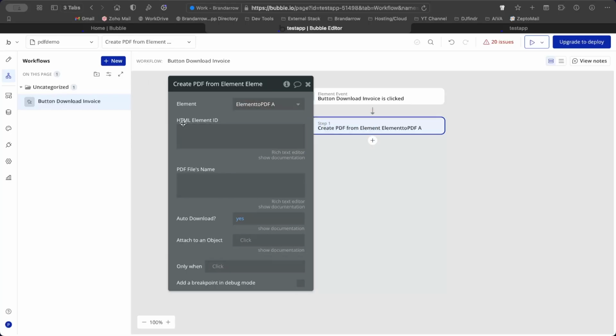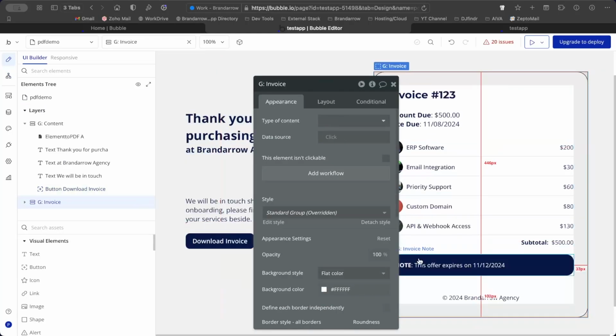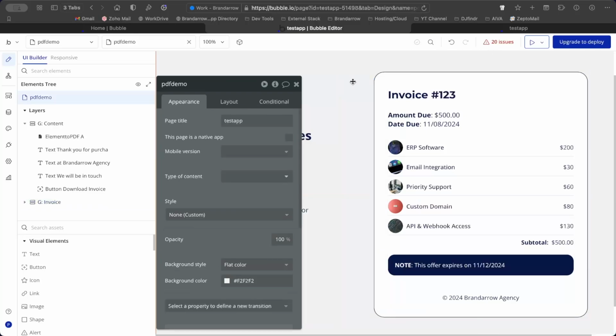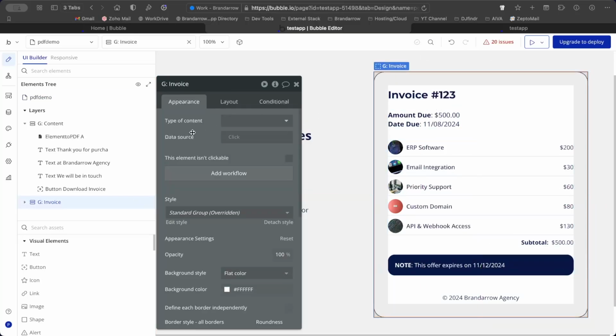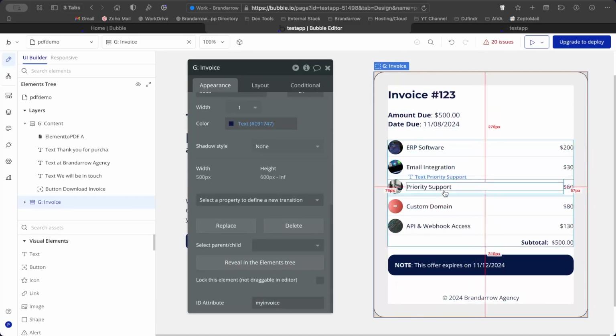Now, first and foremost, we're going to have to add the HTML element ID for the element we want. So you want to go to the highest level. So for us, we don't want this entire page. We just want this white box over here. So I'm going to select that. And so when I select it, you can see Bubble has bordered it around, which means I know this is what I'd like to print.